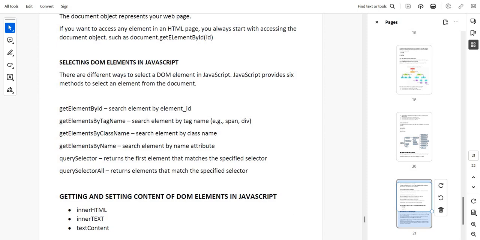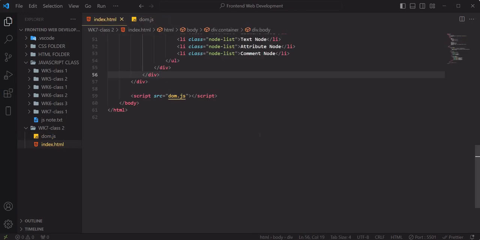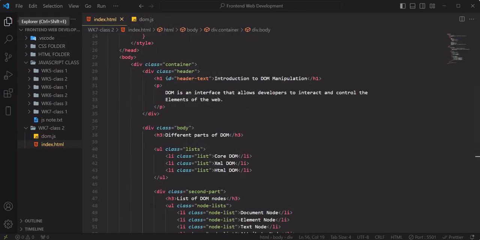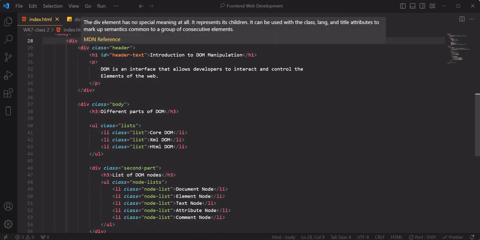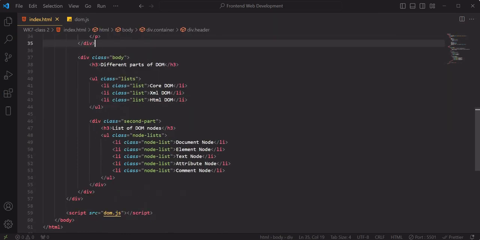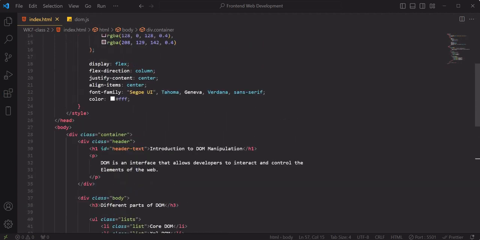So this is the element that we want to work with. We have a container, and inside of this container we have the header div. Then we have the body div. Inside of the body div, we have h3, a UL. Then we have a div with the class of second part, list of DOM nodes, and all of that. So we are going to be selecting some of these elements, and we are going to be manipulating them in today's class.